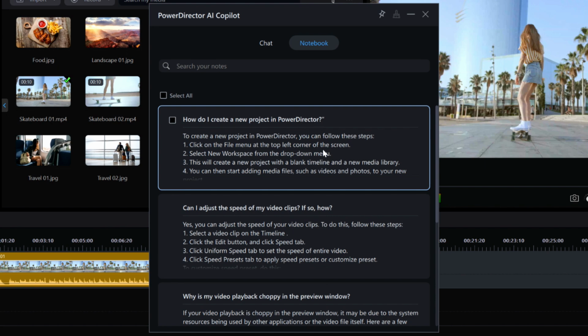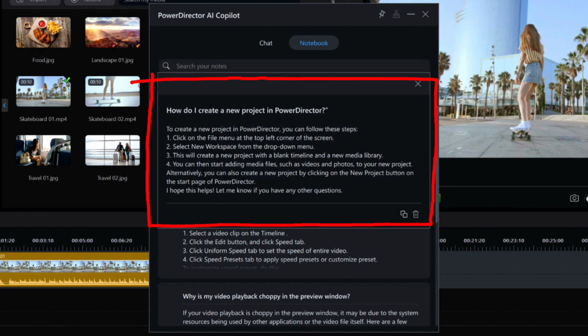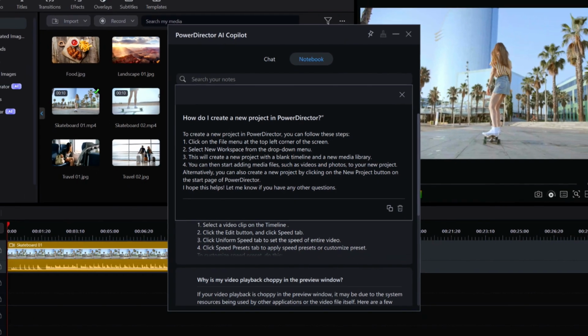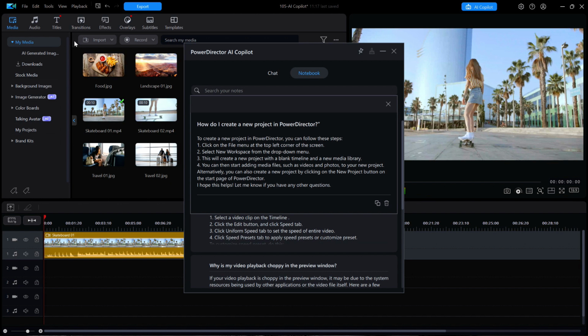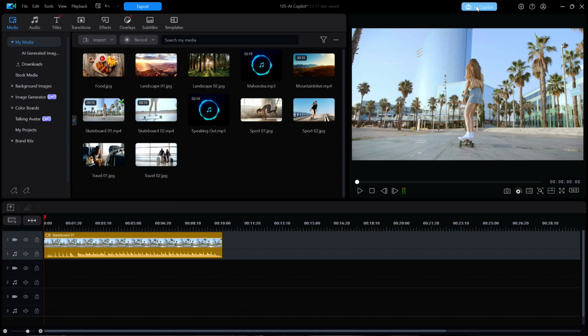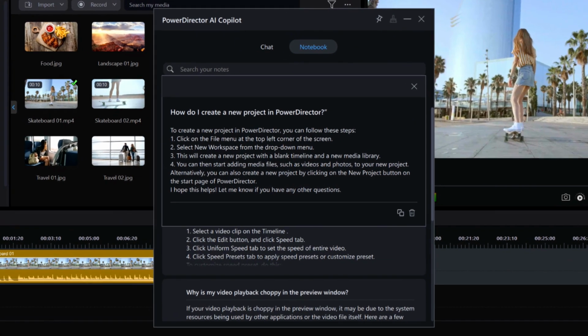What I really want to see is if Copilot knows the difference between new project and new workspace that show up in the File menu at the very top. I can click on File, and you can see the very first 2 selections are those choices. Do you know the difference between them? I will click on the blue Copilot button once again to regain its focus.